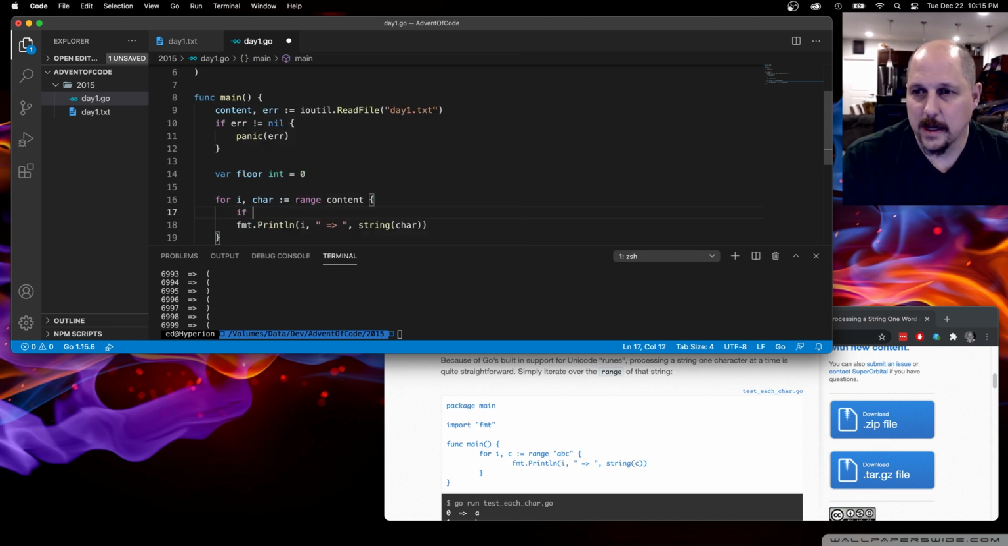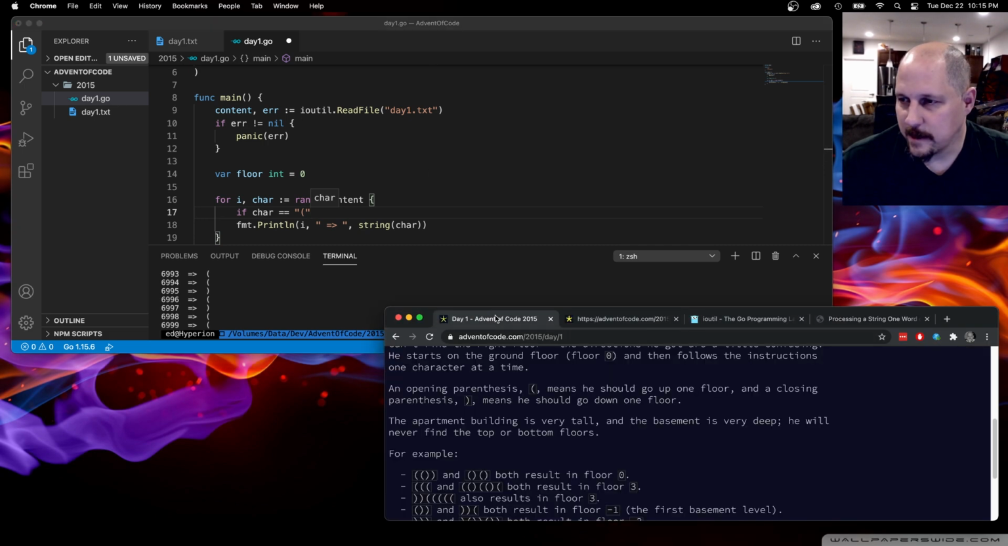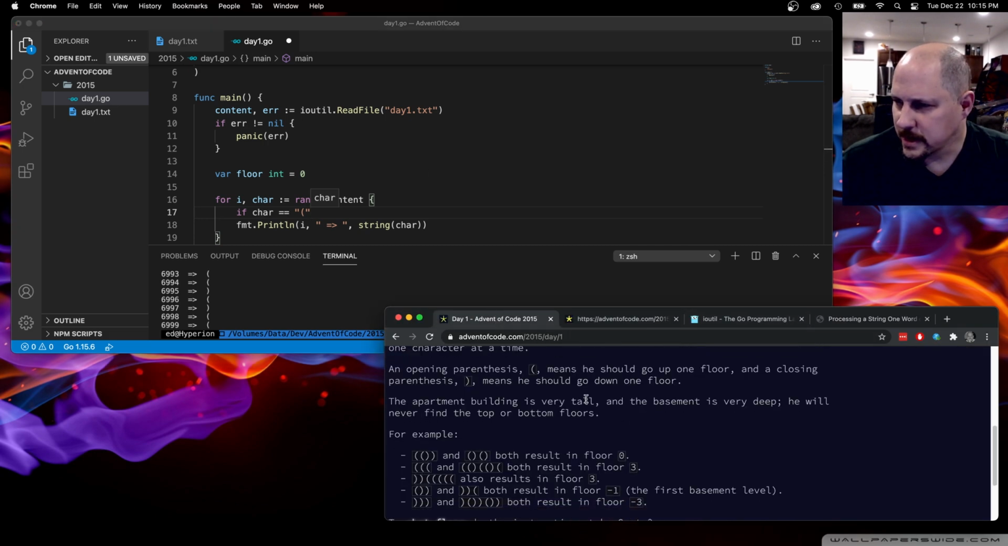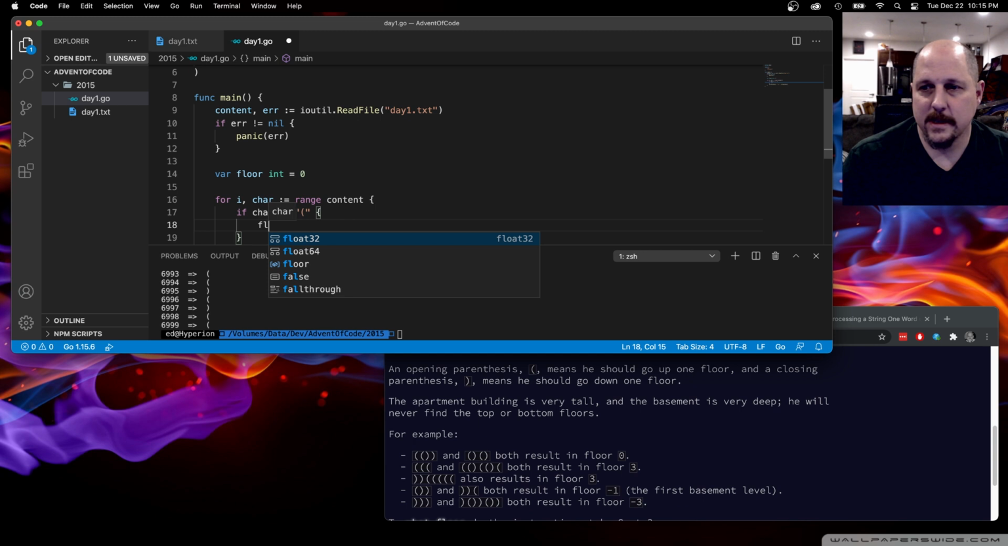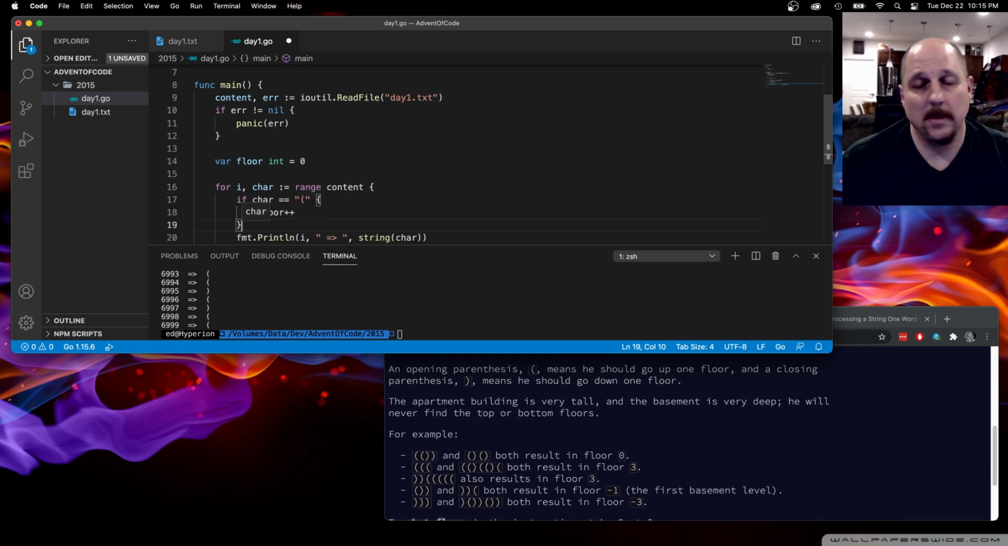So what I'm going to do is say if char equals, and we're going to use this one, and let me look at the example here, or the instructions. Open means go up one floor. So if that's the case, I'm going to try doing floor plus plus. I'm not sure if plus plus works in Go. It may need to be plus equal 1 like in Python, but we'll see.